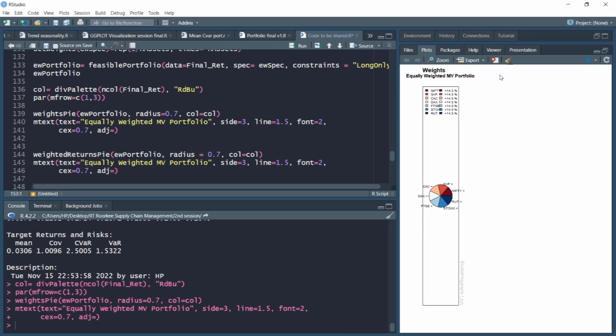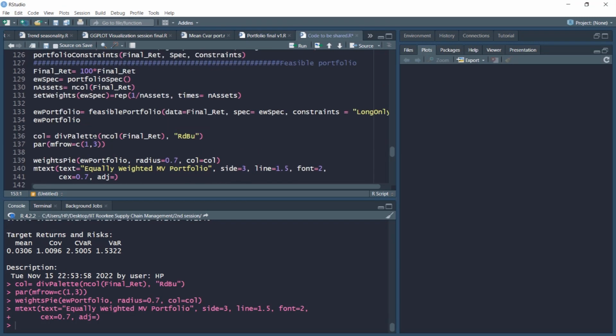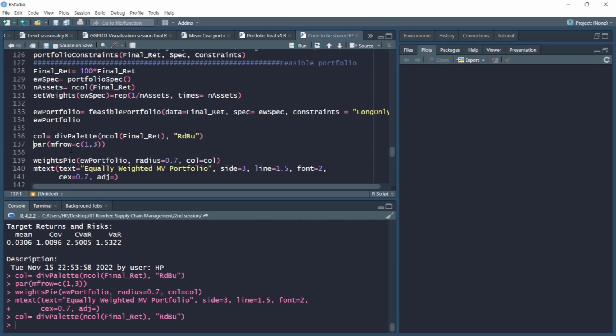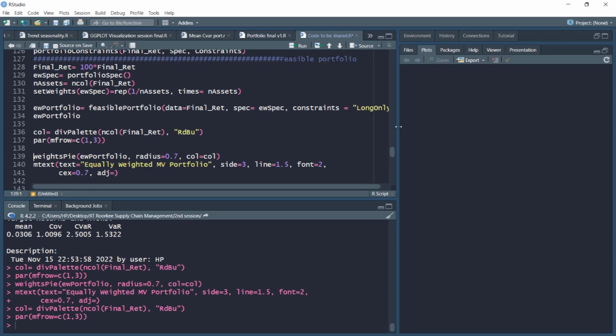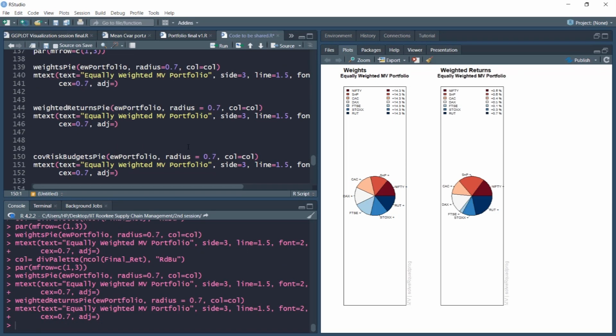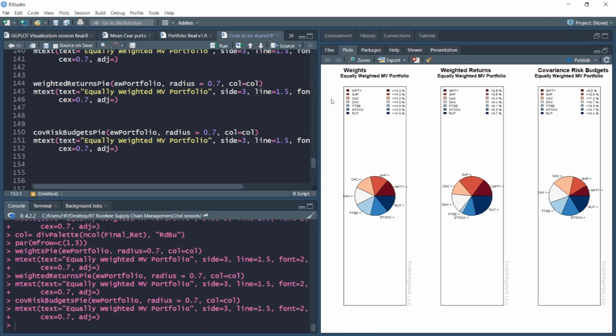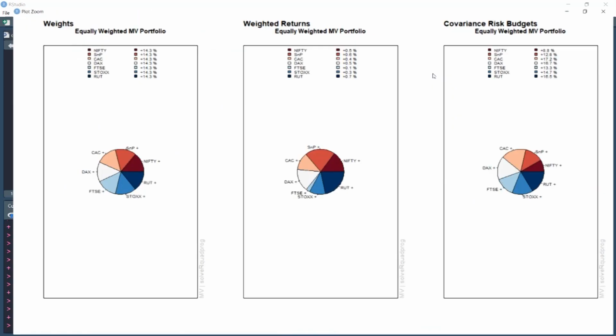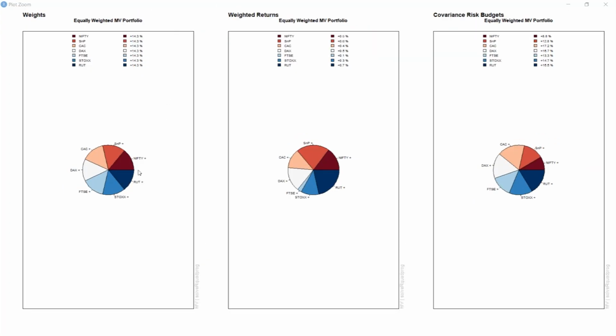Now let me plot them in one go. First, I'll specify the color object with coal, and then par, telling R that 3 plots are to be created. First, weight pi, name it, then weighted returns, then name the covariance risk object. Let me zoom the plot and explain it in detail. So, as you notice, the first plot is equally weighted minimum variance portfolio. Since it is equally weighted portfolio, notice all the weights are 14.3% for all the securities.